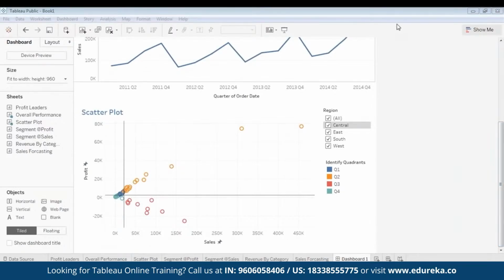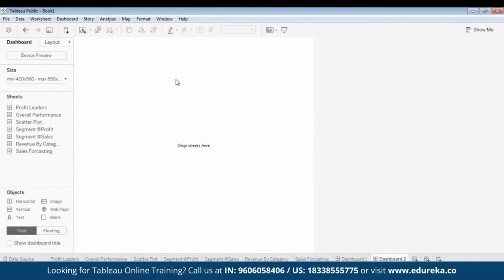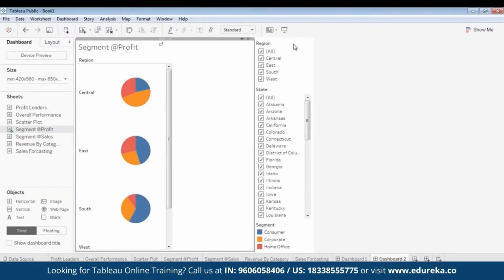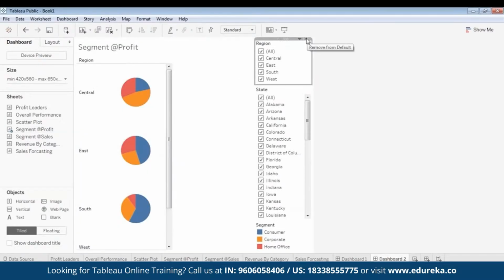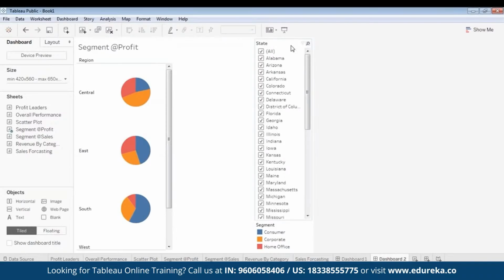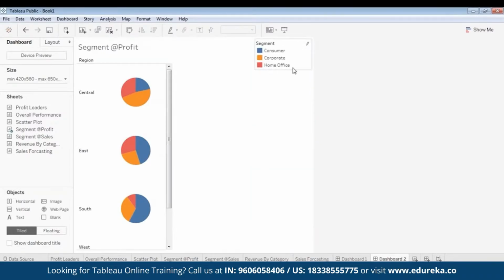So let me create another dashboard. Again, I'll go over here, I'll create a new dashboard, my second dashboard. Now in my second dashboard, I want to show the other things, right? My segment, my revenue by category, and finally my forecasting, right? So I will just drag the sheet, this one here, everything is there. Right now, let me remove all the filters. Later on I will add. Okay, I will keep the segment.